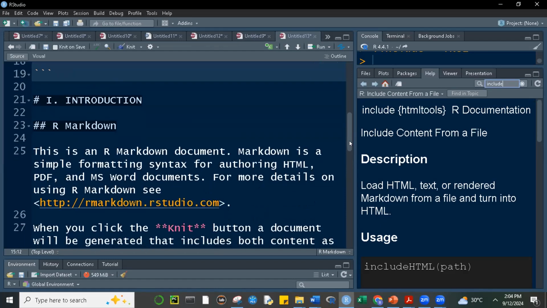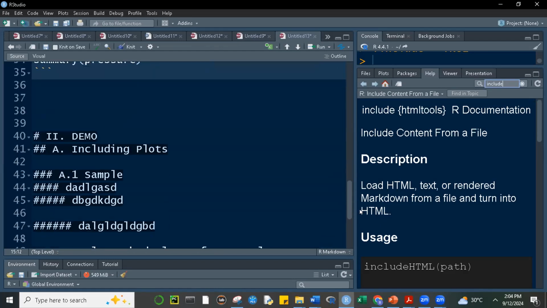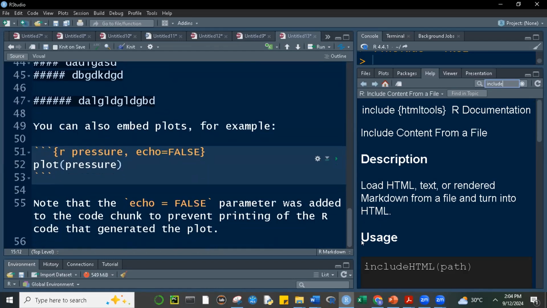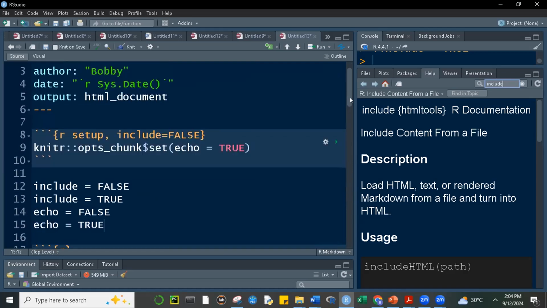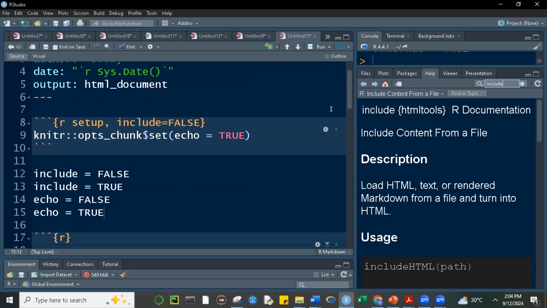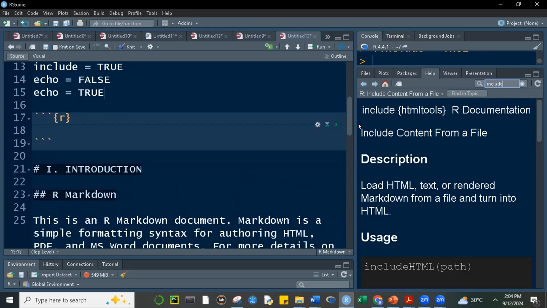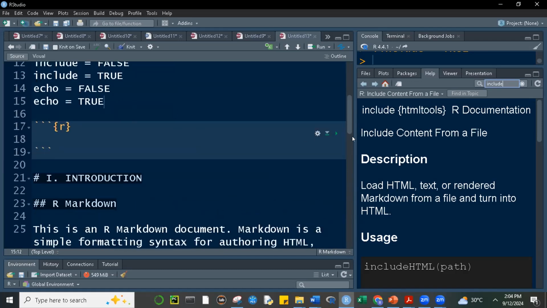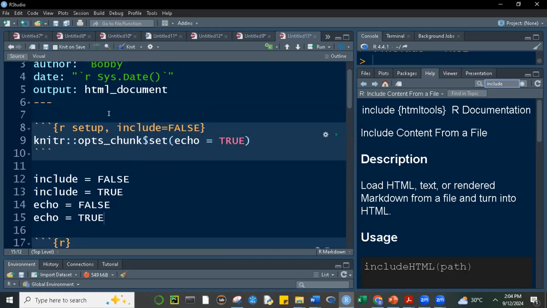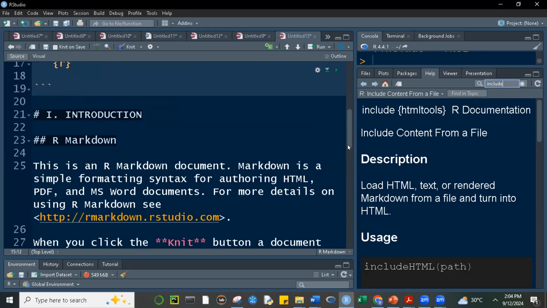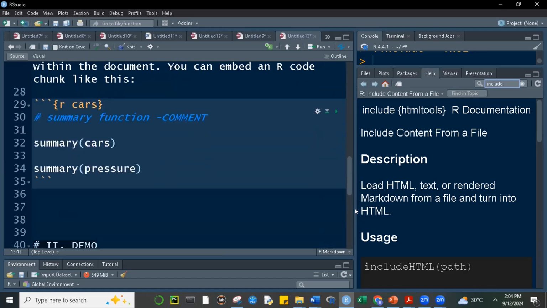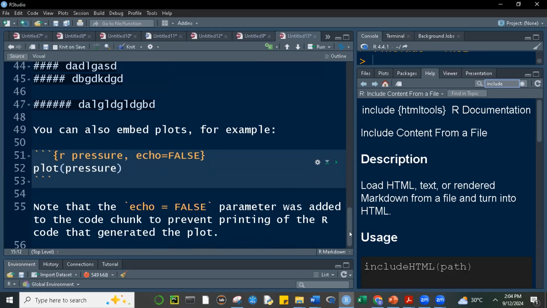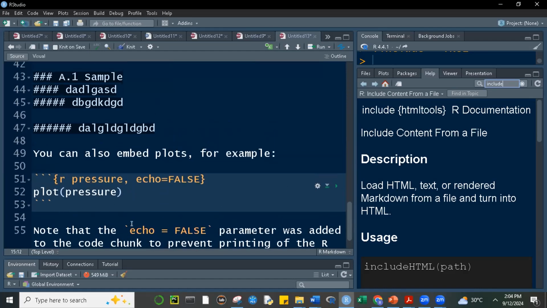So let's first render this so that we have an idea what this means: echo equals true, echo equals false. Why is it important? It's important because in your paper, you will have to decide whether a particular code should be shown or not. Take a look at this, class. I have four code chunks set up. One is unnamed, another one is cars with two codes, and another one is pressure. Notice that I did not run them.